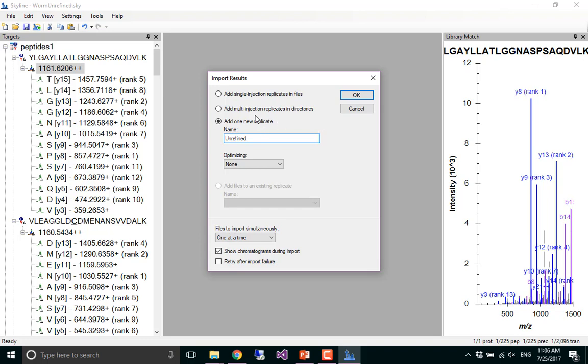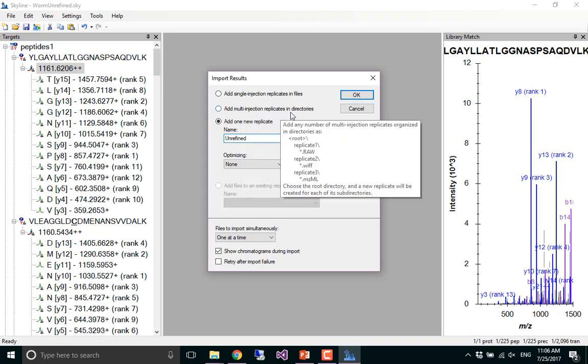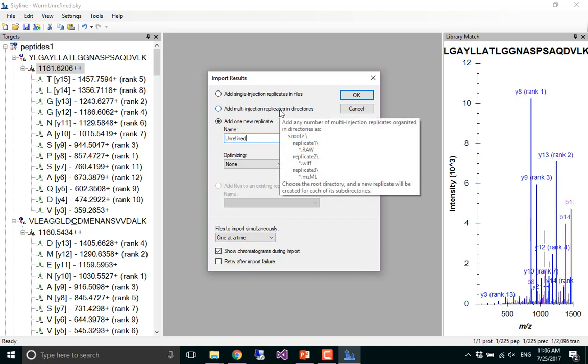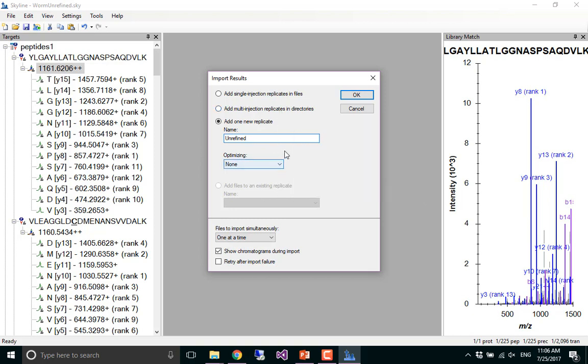If you wanted to actually do multi-injection replicates, like lots of them, so that you had more than one, then I would say the best option is add multi-injection replicates in directories, which if you hover over that, it explains how you can organize your replicates into directories. This data set actually contains one of these. We'll get to this in a second. You can organize them into directories so that you can just point at a directory and everything gets imported and it looks nice. But we're going to start with this one new replicate. So go ahead and click OK.